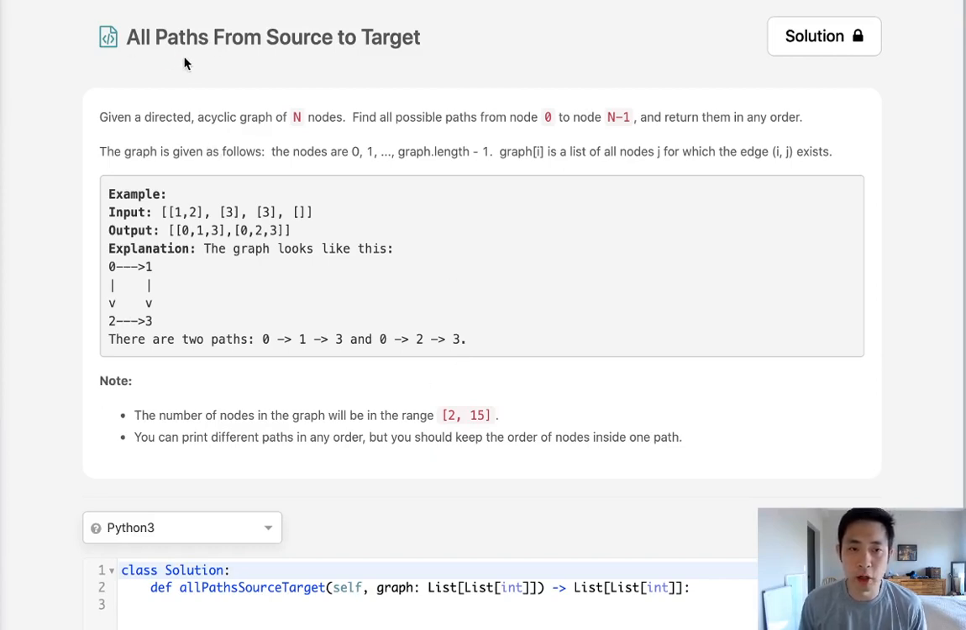Today's problem is all paths from source to target. Given a directed acyclic graph of n nodes, find all possible paths from node 0 to node n-1 and return them in any order. So a DAG. The graph is as follows. Each one of these indexes indicates a node and the list inside of them indicates the next nodes that they can travel to. So this is an adjacency list.